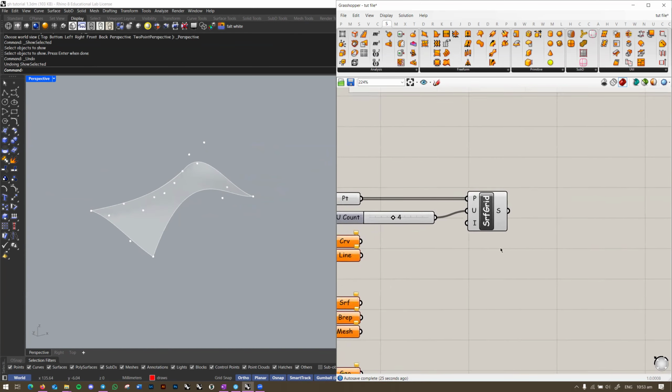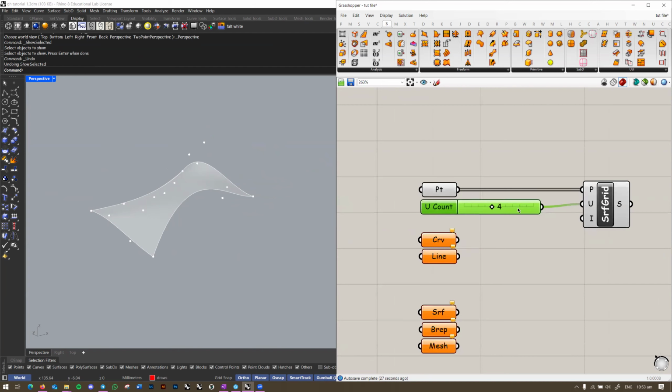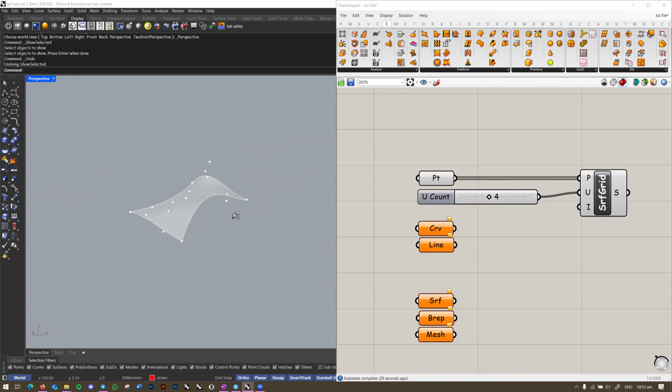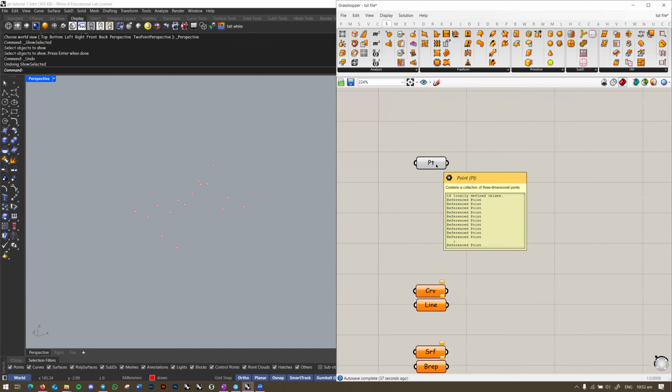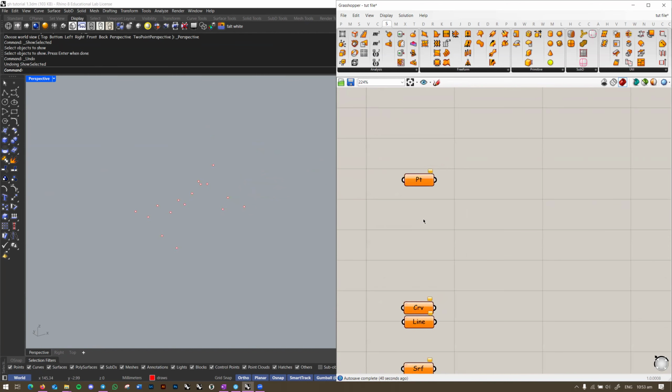So that's one way you can create surfaces. And now let's say I want to do this entirely within Grasshopper. So let's delete all this first and let's dereference all these points. So let's say I want to create a grid of points. If I want to work with points, where would I go?